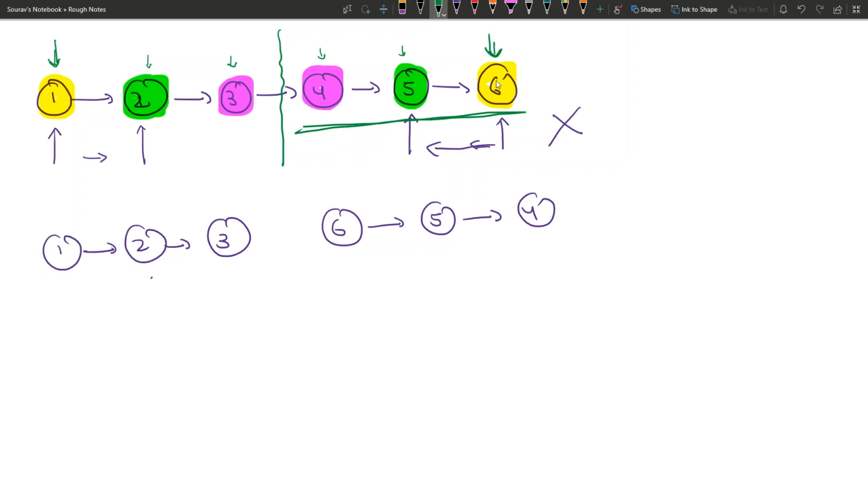Let's say this was 4, 5, and 6. If we reverse this part of the linked list, it would look like 6, 5, and 4. We have just reversed it. Now we can take one pointer pointing to 1, and another pointer pointing to 6, and add those values. Once we get this sum, we can check the maximum.